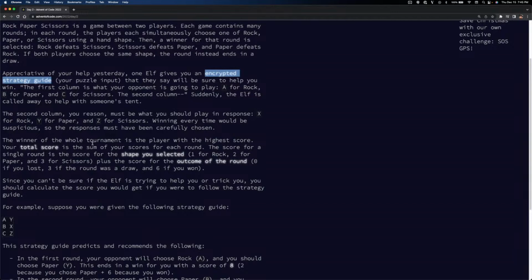The winner of the whole tournament is the player with the highest score. Your total score is the sum of your scores for each round. The score for a single round is the score for the shape you selected, 1, 2, or 3, plus the score for the outcome of the round: 0 if you lost, 3 if the round was a draw, and 6 if you won.